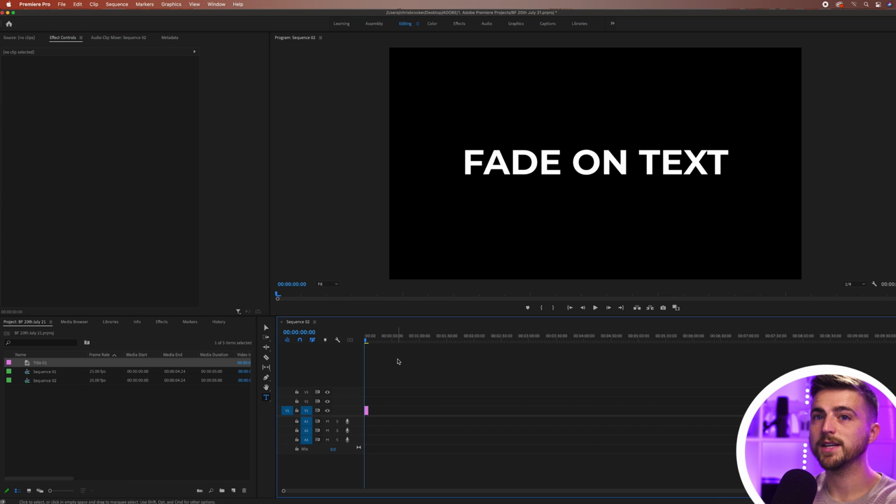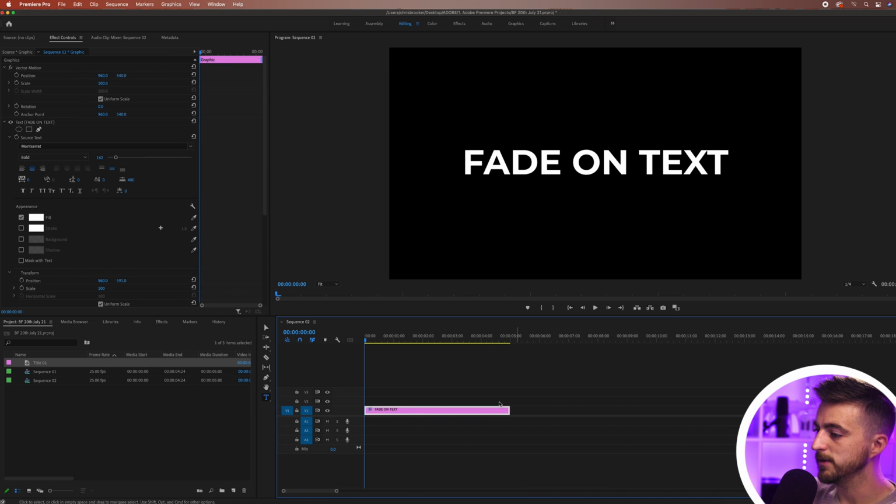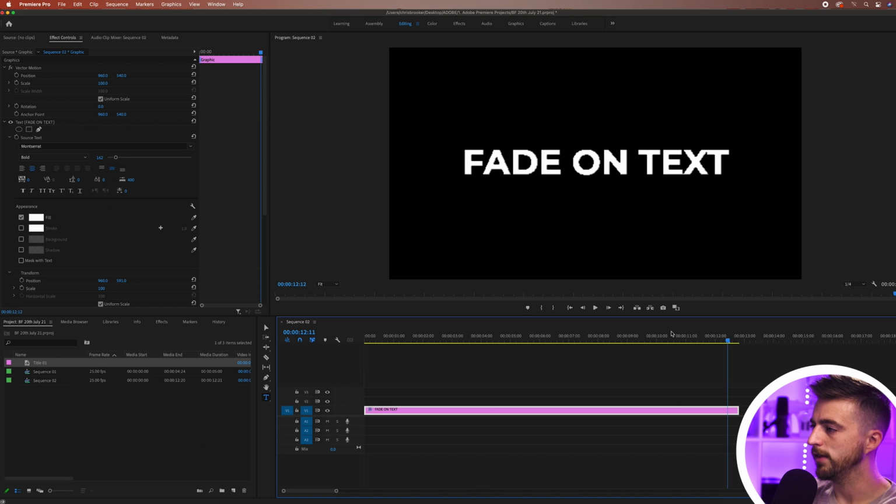There you go. So with that text now created, I'm just going to zoom in on the timeline by pressing the plus button on the keyboard. Then from here, what I'm going to do is I'm just going to increase the size of this text. So it was only 5 seconds. Now it's around 12 or 13.